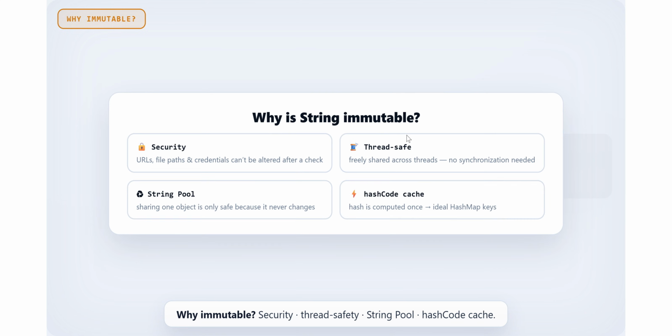So why did Java make String immutable? Four big reasons. Security. Things like database URLs can't be tampered with. Thread safety. Strings are shared across threads with no locking. The string pool. Sharing is only safe if values never change. And hash code caching. A string computes its hash once, which makes it a perfect hash map key.